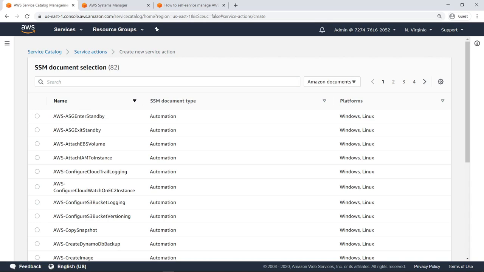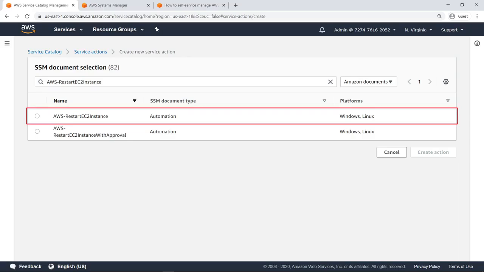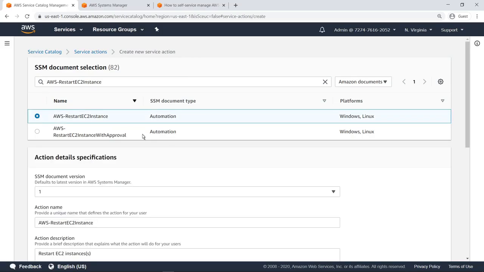AWS provides many predefined Systems Manager, or SSM, command documents that can be used for Service Catalog service actions or built upon for more complex tasks. Note that the command document type used by Service Catalog for service actions is automation. For our purposes, let's find a simple automation document. This automation document simply restarts an EC2 instance when executed. Select it and scroll down.